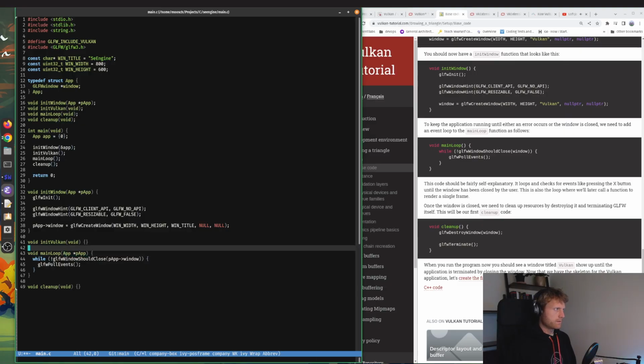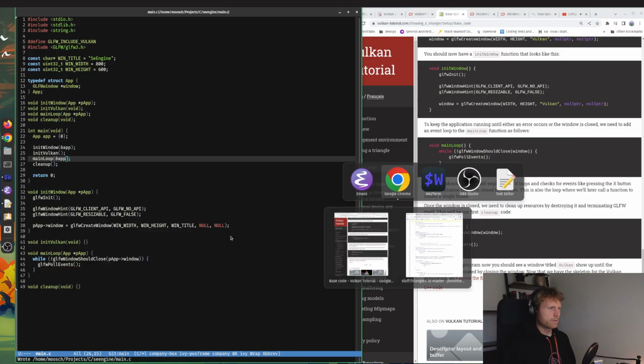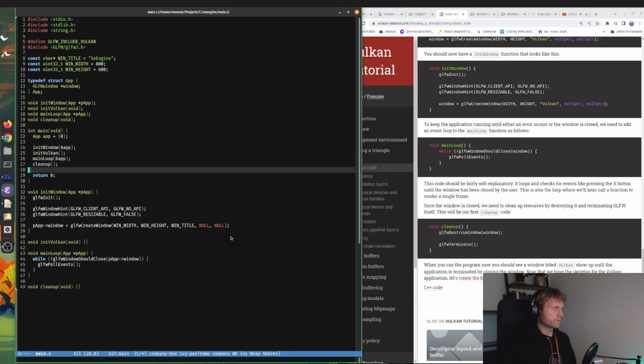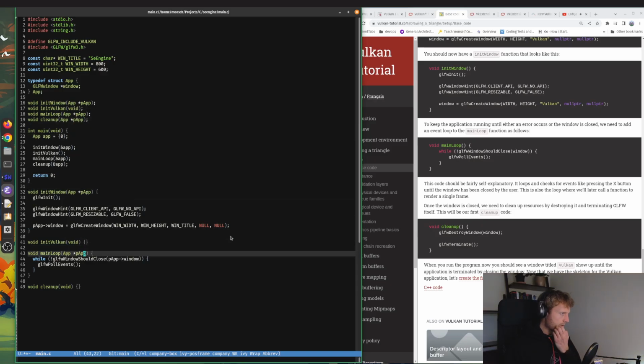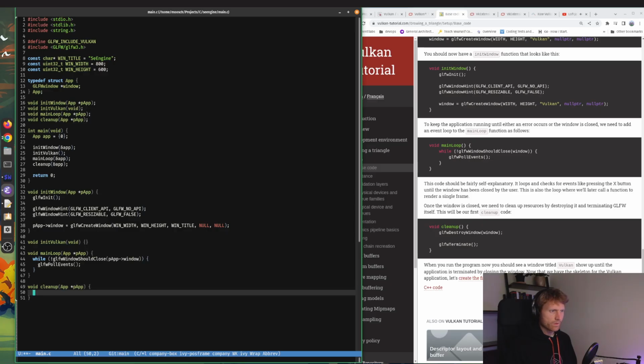So let's also update the main function here. We need to do the same thing for our loop. All right, let's. Oh, we also need to clean up. Oh, we're gonna have to pass that again, aren't we? Should have done that from the start. All right, so now I bet init Vulkan requires this too, but we'll see. GLFW to clean up, we do destroy window. Pap window, pointer to app window, and then GLFW terminate.